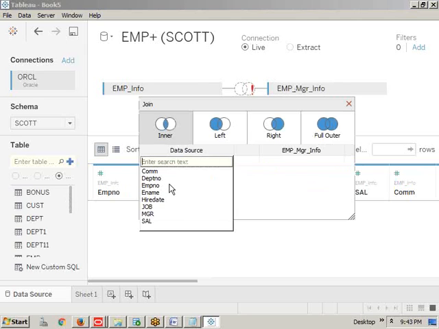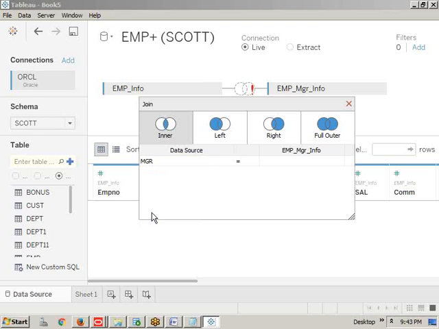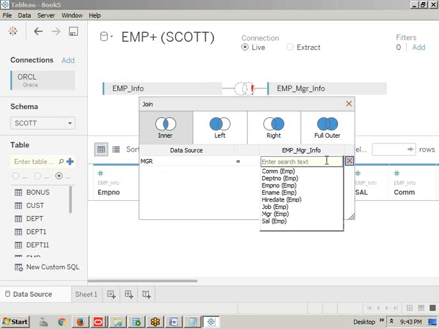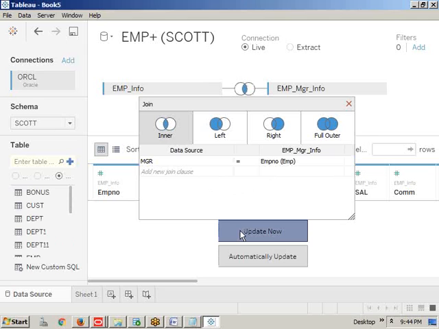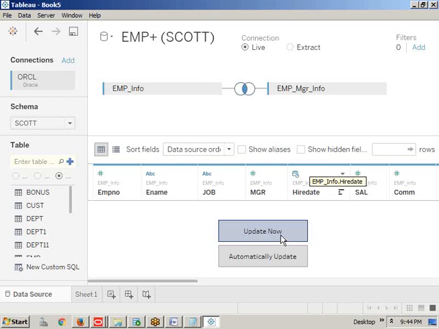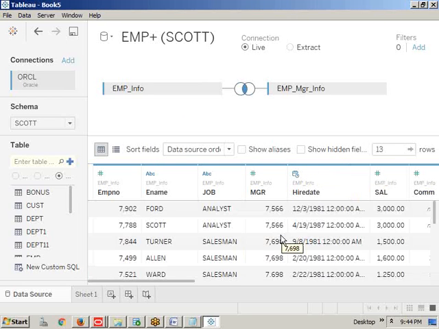Now what is the common column here? From the employee table, MGR. Yes. From that side, the manager table, employee number. Right, that's it. Operator is equal to only. Now click on here, close that window, then update now. We got here.